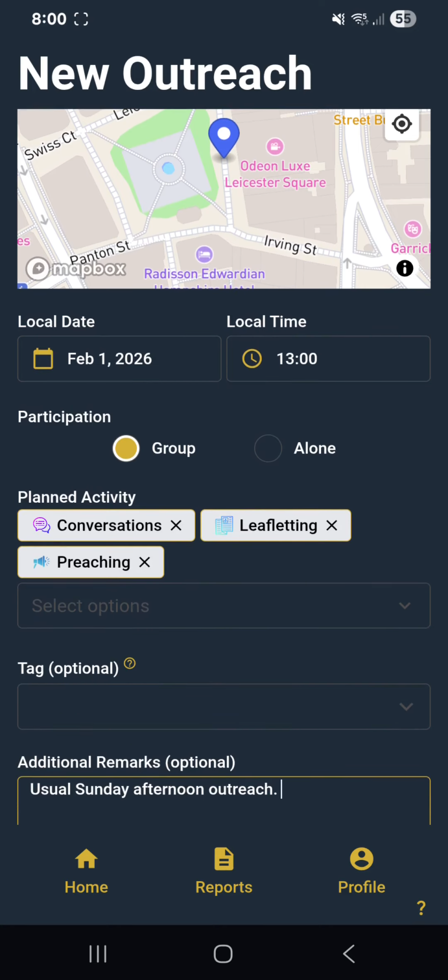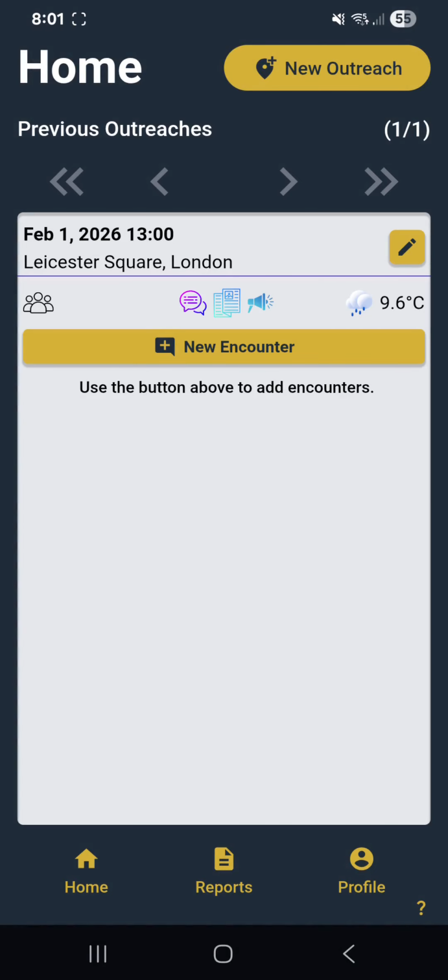There we go. Now we have our very first outreach on the app. A few things to note as this is shown is that there are a couple of icons that correspond to what we've just selected. Again, there's the group people icon to show that we're part of a group. The information about the time and location is placed here as well, just as we've selected it: Leicester Square, London on February the 1st. And there's a couple of small icons that correspond to the kind of activity that we will be engaging with.